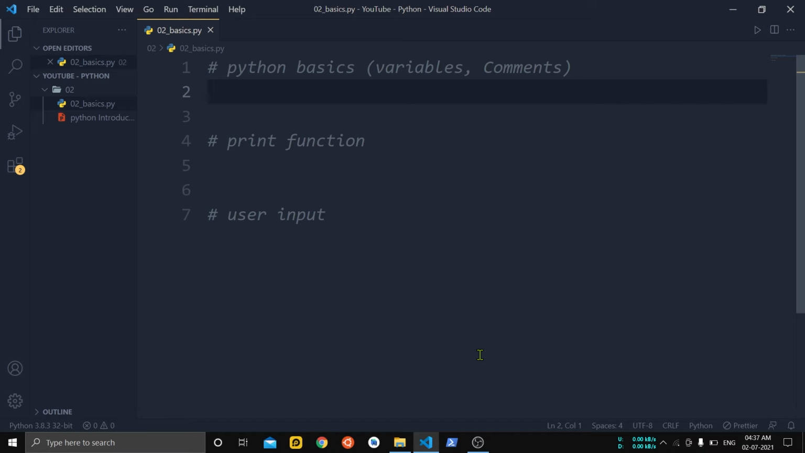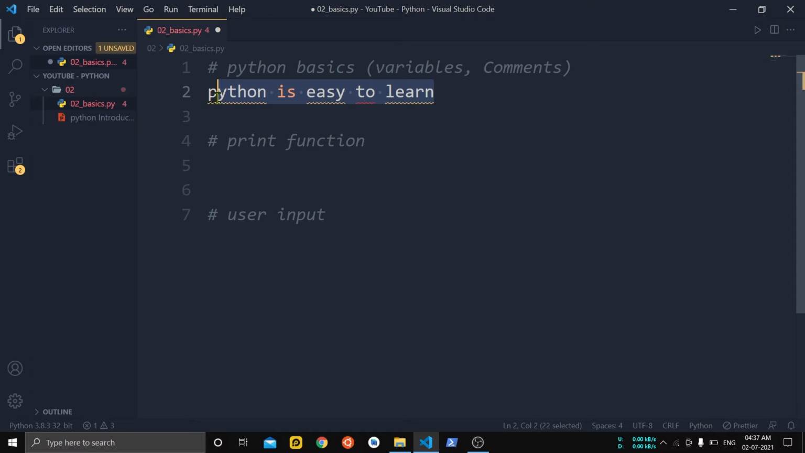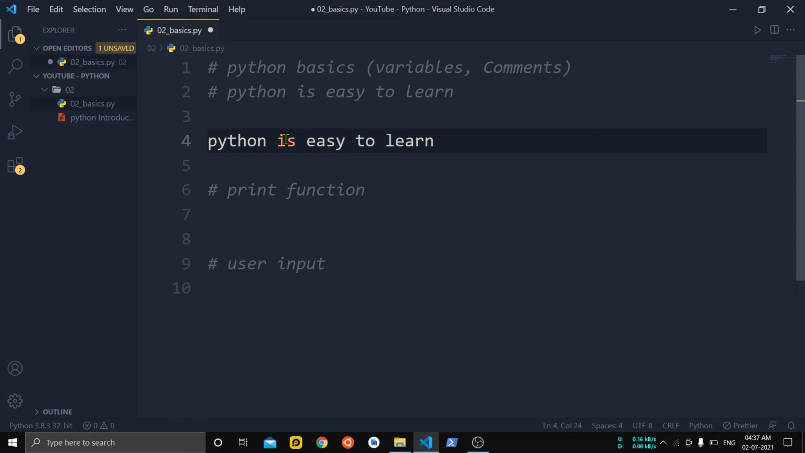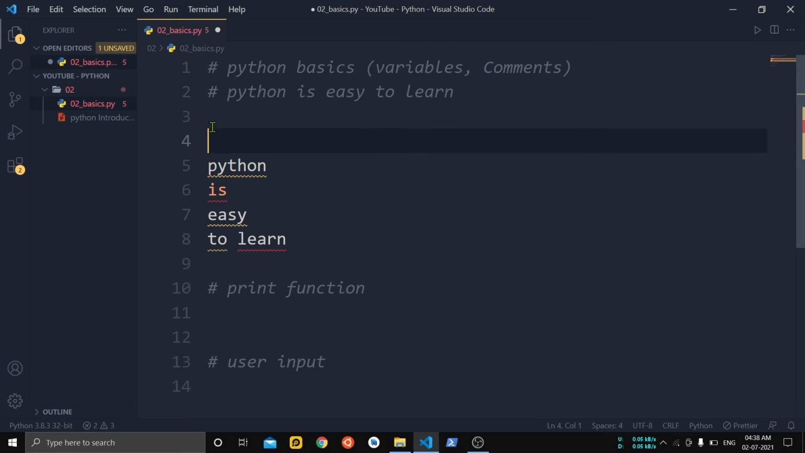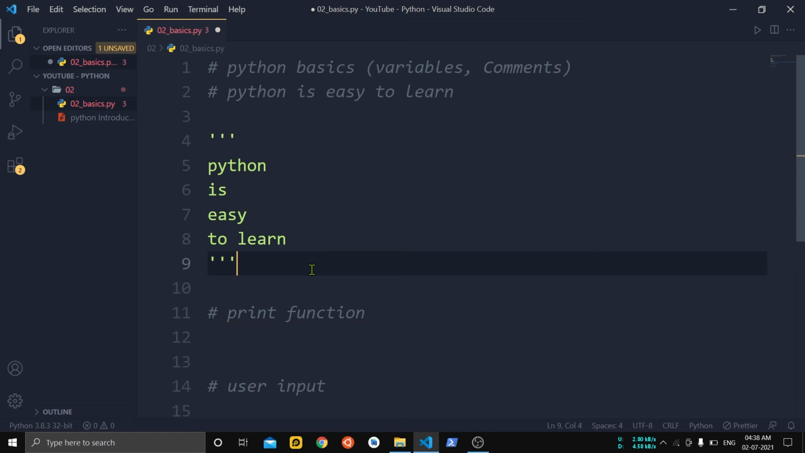Suppose I am writing a sentence. Now if we want to comment this sentence, we have to use hash. Hash is used for a single line comment, and suppose we want to write a multi-line comment, then we have to use triple quotes. So these triple quotes are used for writing multi-line comments.